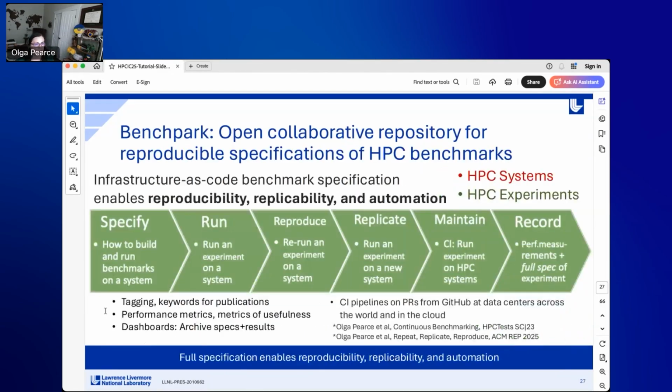Okay. And so basically, it's an open collaborative repository for reproducible specification of HPC benchmarks, right? I mentioned it's infrastructure as code. We have codified HPC systems and HPC experiments. You should be able to do all of these things with it. In addition, right, there's tagging, keywords for publication. It would be excellent to submit a full specification of what you ran along with your publication, right, for reproducibility. What performance metrics you were using, what do you find useful, right?